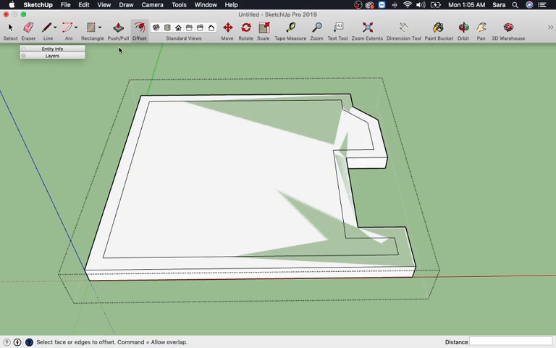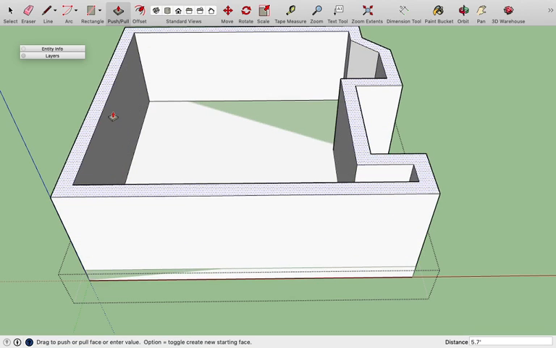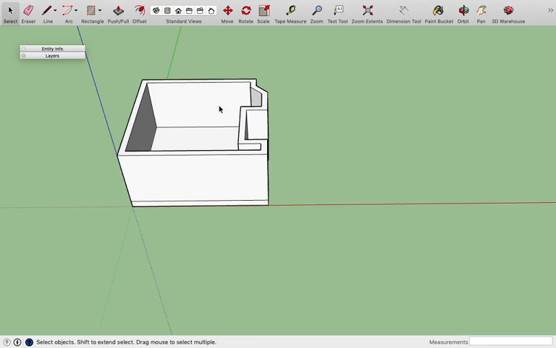Now I'm going to the push pull tool. See how easy it is. Grab the push pull tool and then I push up. I want my wall to be 8 feet high. That's it, 8 feet high. Now I click outside. Now you can see it. My wall is already done.